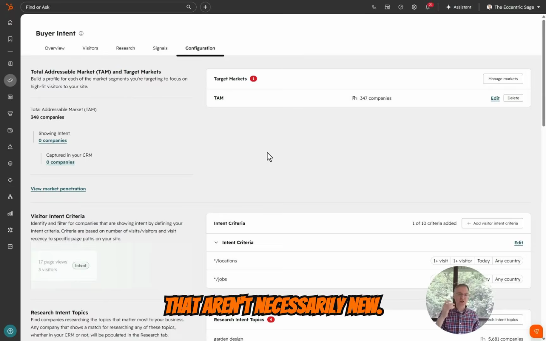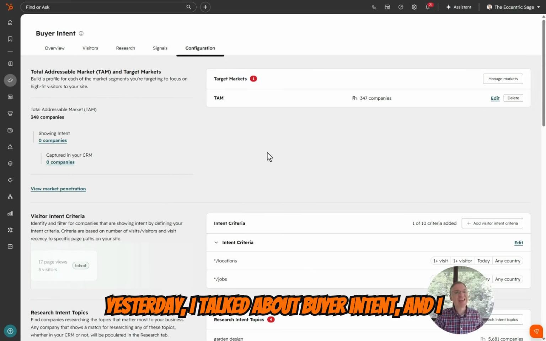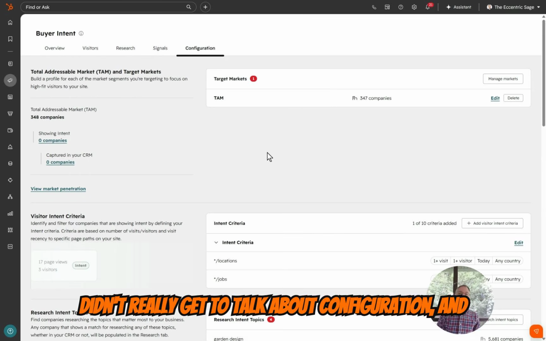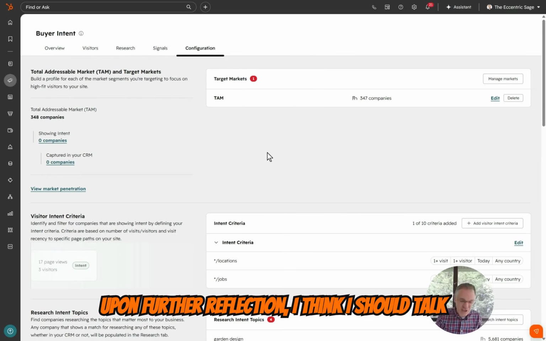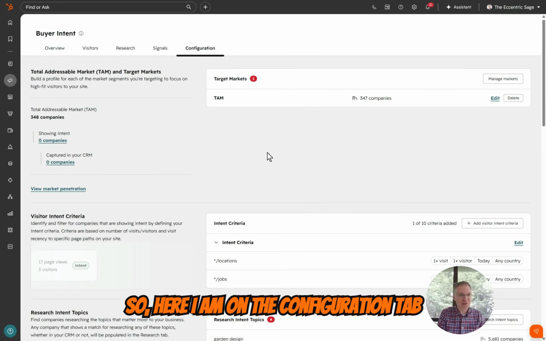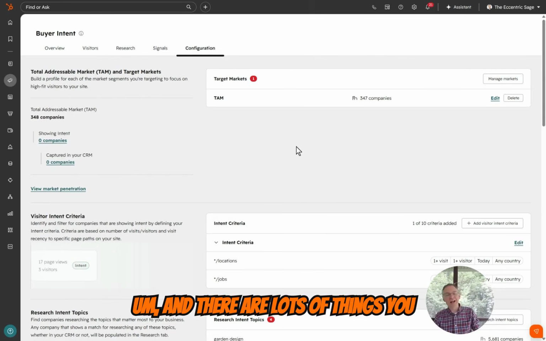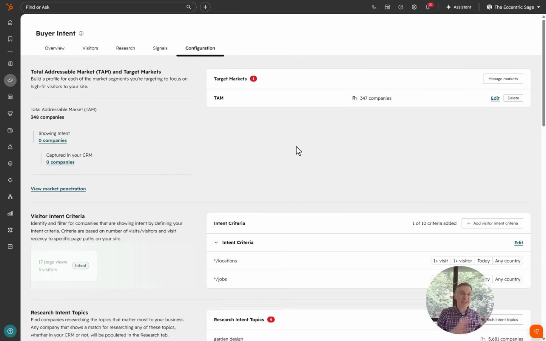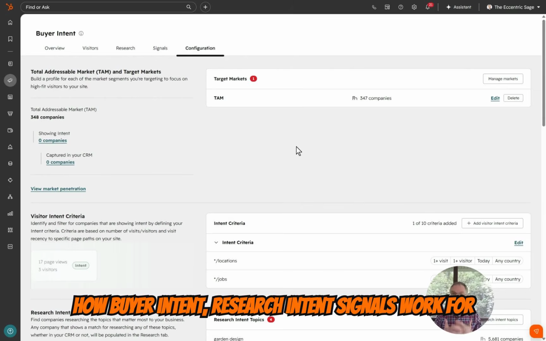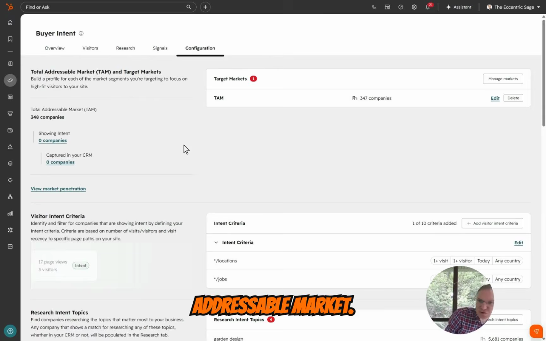So today, the last time, I'm just going to tell you some things I like about HubSpot that aren't necessarily new. Yesterday, I talked about buyer intent, and I didn't really get to talk about configuration, and upon further reflection, I think I should. So here I am on the configuration tab inside buyer intent, which is under the marketing menu. And there are lots of things you can set up here that will really affect how buyer intent, research intent signals work for you. So you can set up your total addressable market.